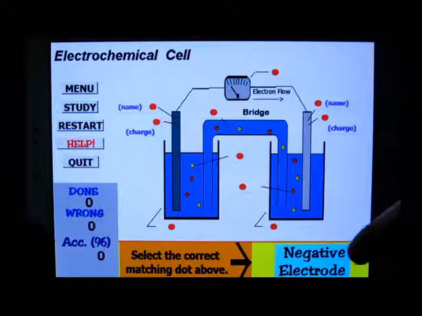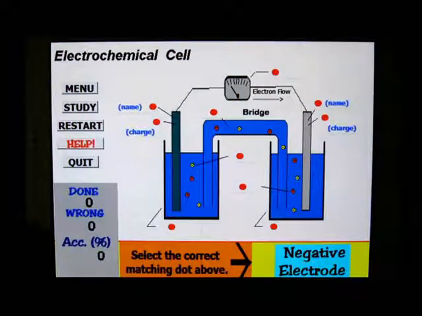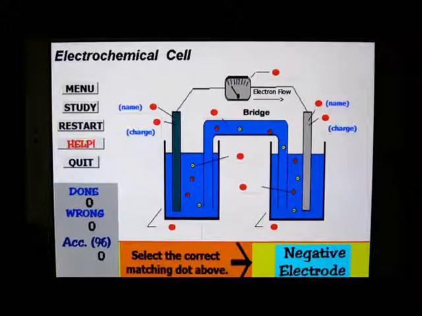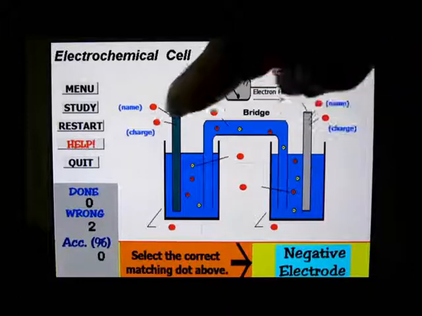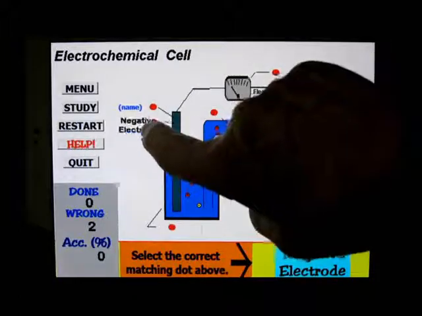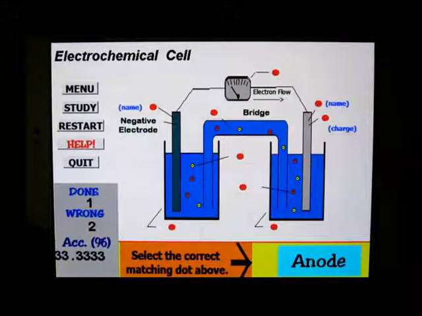You notice it down here in the corner. We have a term, negative electrode, and you have to determine where that is on the diagram by tapping on the proper dot. If you are unsure where it is, then you can hit the help key, and it will flash the answer for you, as you can see over here. That will count as a wrong answer.